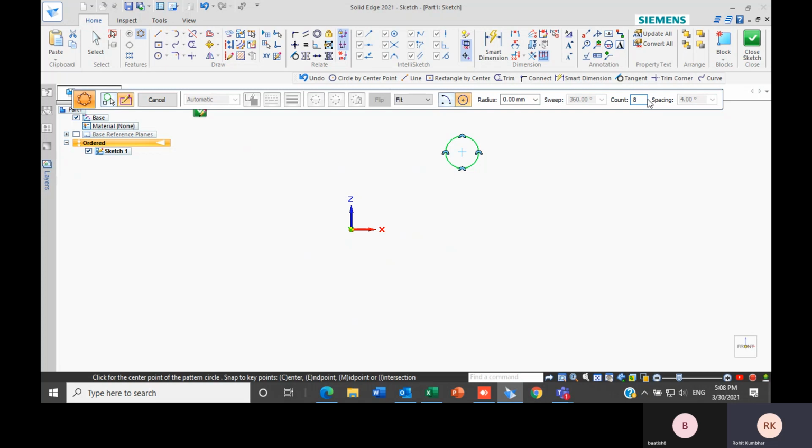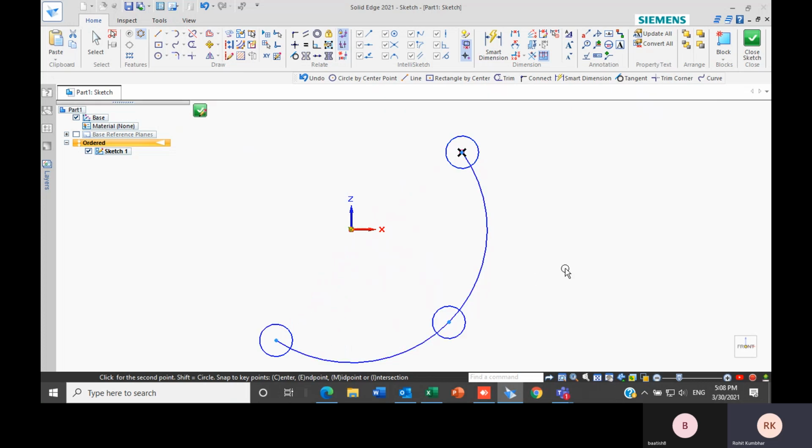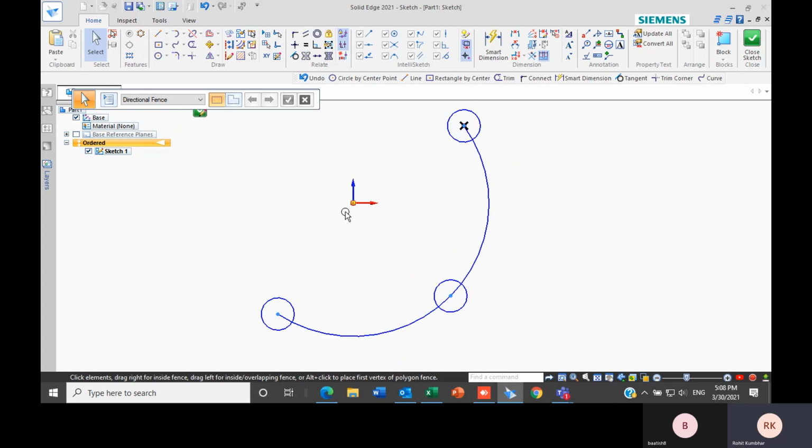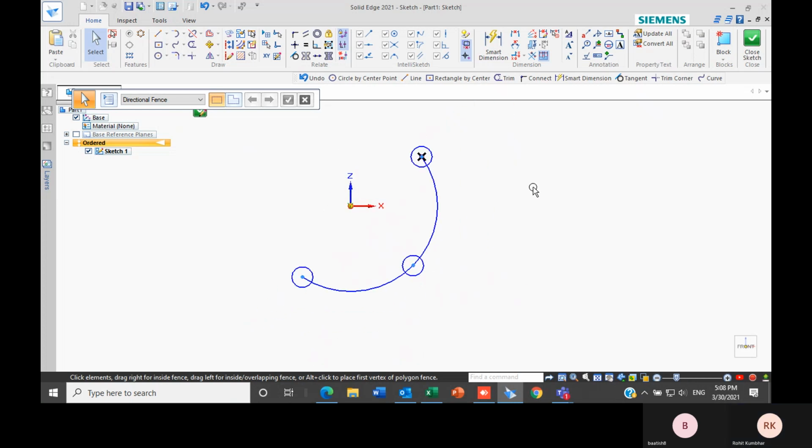and create the count of 8, and let's say I will create the count of 3, and instead of the full circle, I just have to create a partial circle. So that way I can create that one also. I just have to select the starting point and end point of it. So as you can see, in the partial circle, I can create the circular pattern also.